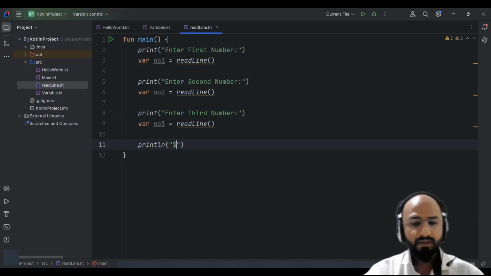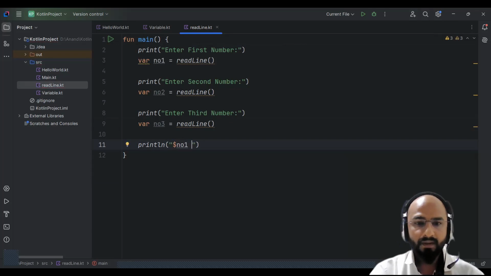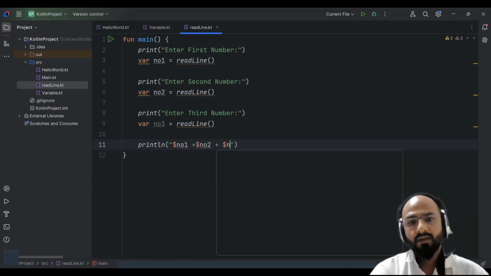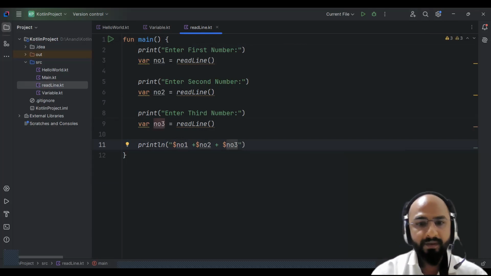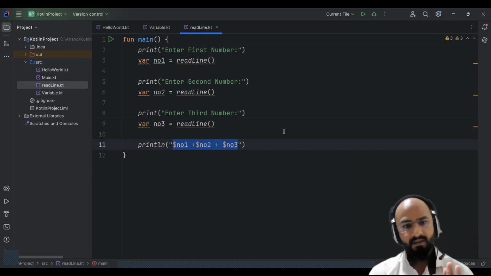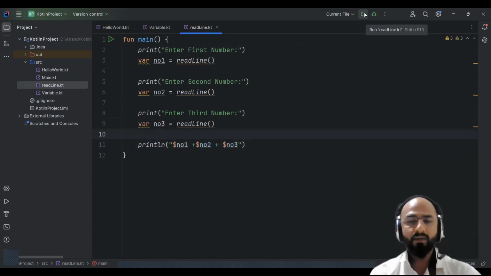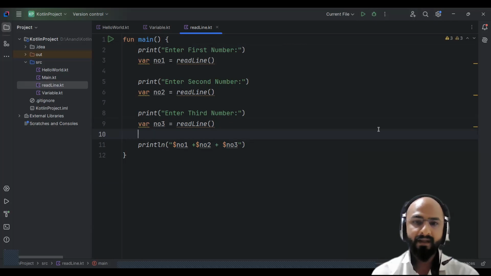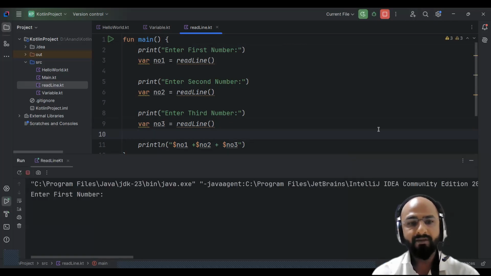dollar number 1 plus dollar number 2 plus dollar number 3. Okay. So what we have done, we have just printed the value of that variable over here. Say for example, let me run this line of code. So we will have the idea of how we need to convert and why we need to convert the value.